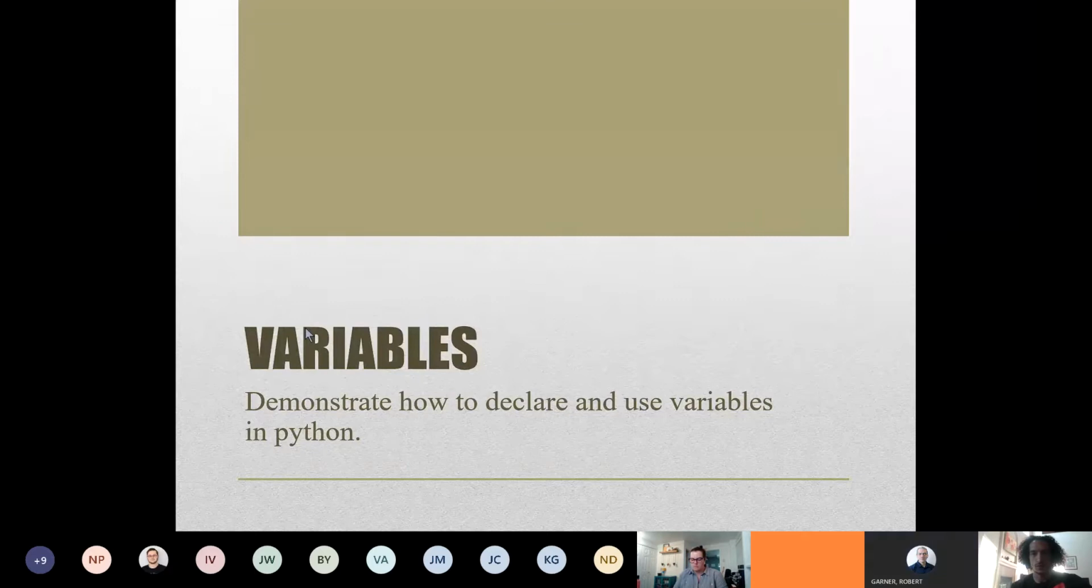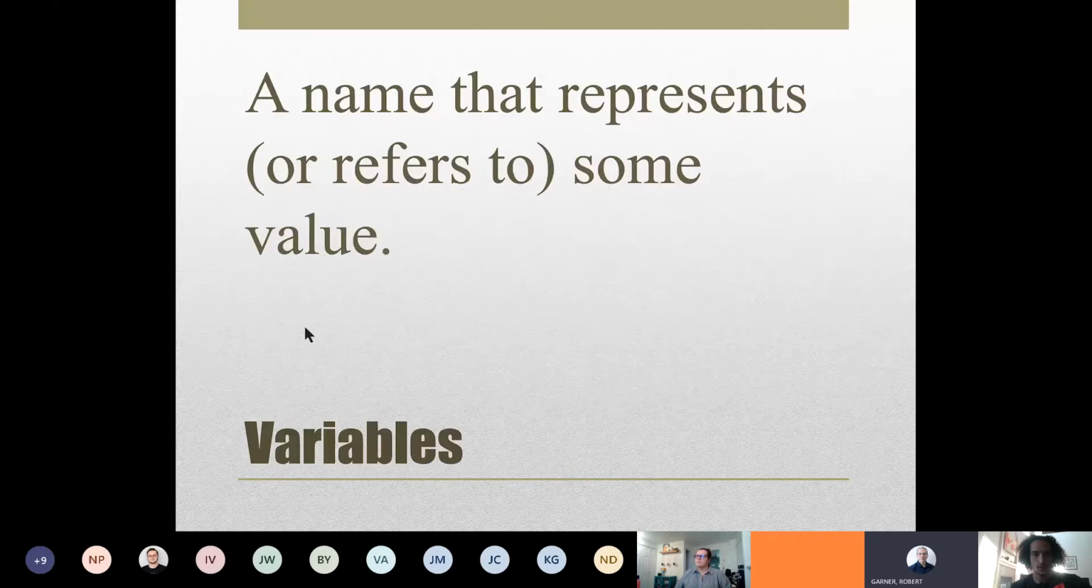So we have the basic fundamentals of arithmetic now. The next thing is storing information. And so we're going to use something called variables. What a variable is really is a way of storing a number in memory. And a variable is really a name that represents or refers to some value. So try this. Say x equals 3.